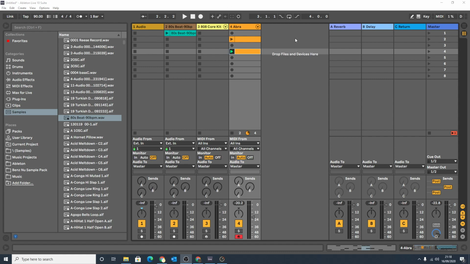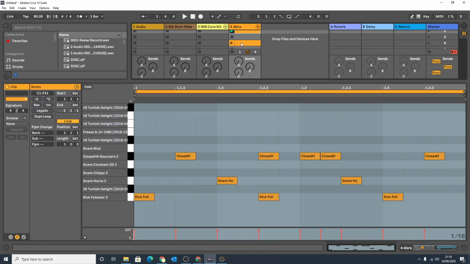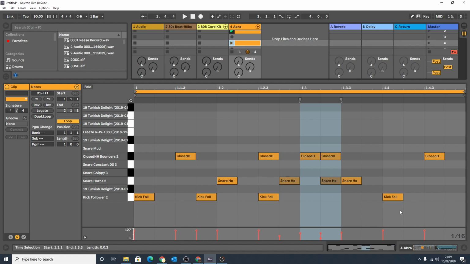So on the session view, we need to think of session view as a non-linear way of composing music. So you can see I've got this clip in here. This is my original clip. Now I've made another version of it. If I double click on it, you can see the difference. So here's the original one, and if I click on the second one, I've moved the kicks around. Let's put another little thing in there. Let's put a little snare roll at the end.